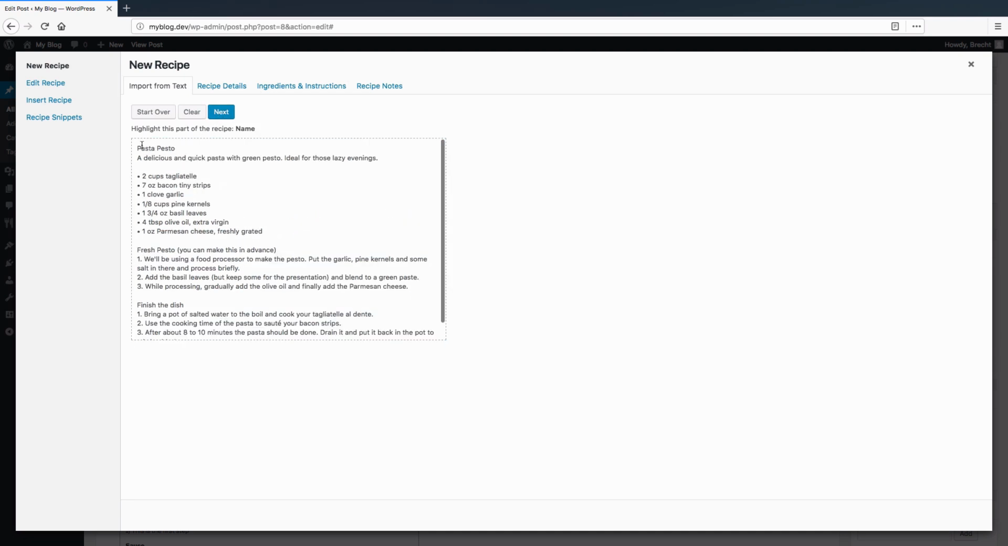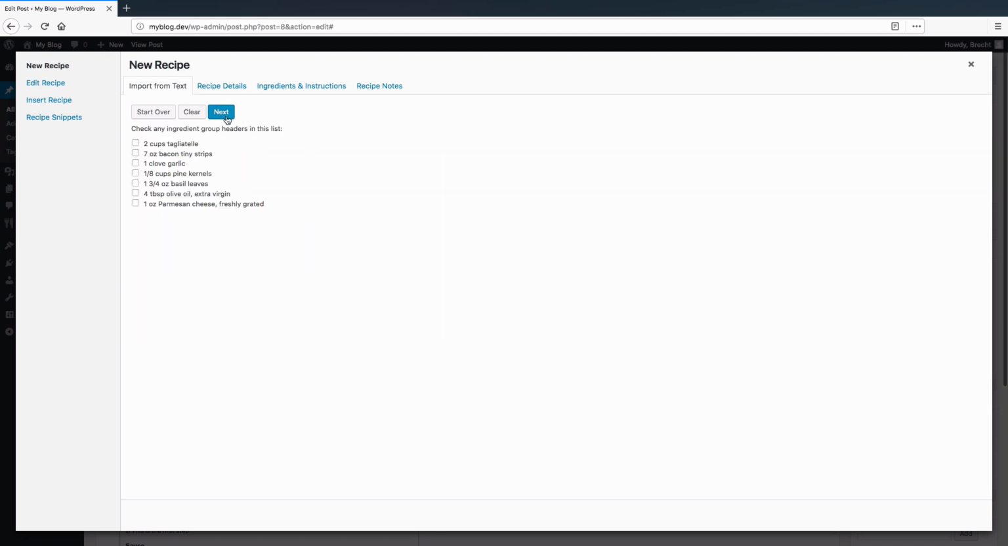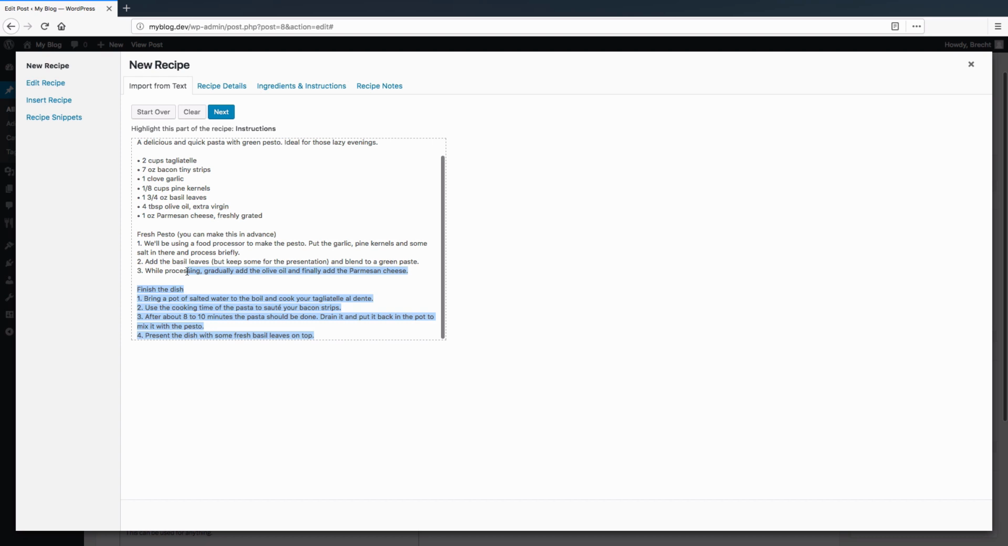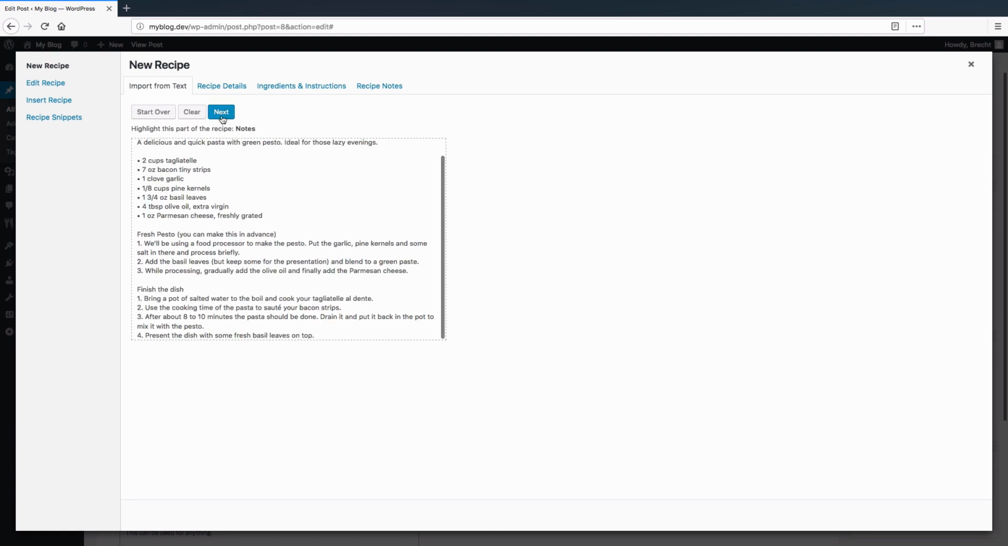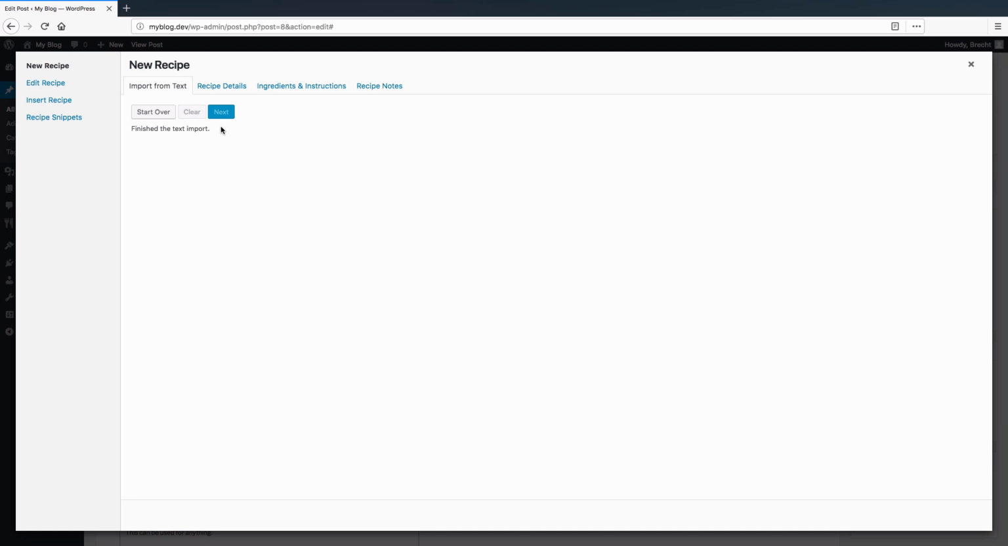It's asking me to select the name, so I'm highlighting the name, click on Next, you highlight the summary, click on Next, highlight the ingredients, click Next, and now it asks if there are any ingredient groups in there. There aren't, so we can just click Next. Now it's time to select the instructions, Next, and over here we do have 2 ingredient groups, so we're selecting fresh pesto and finish the dish, and we can move on. We don't have any notes for this particular recipe, so just Next, and the text import has finished.